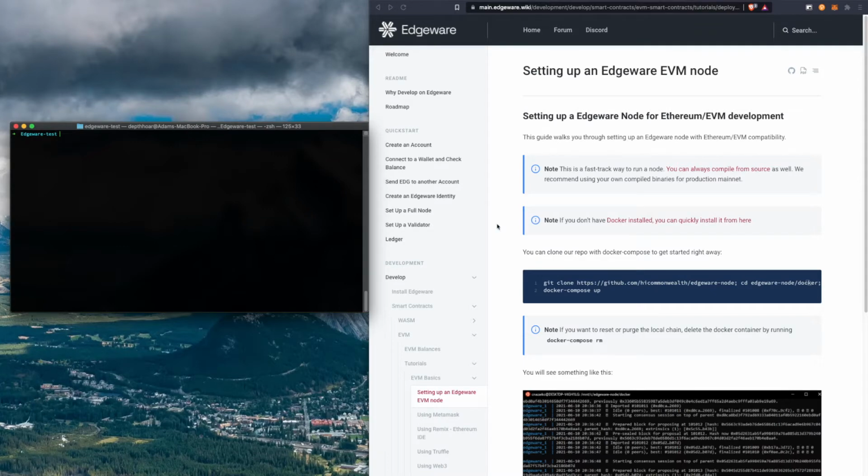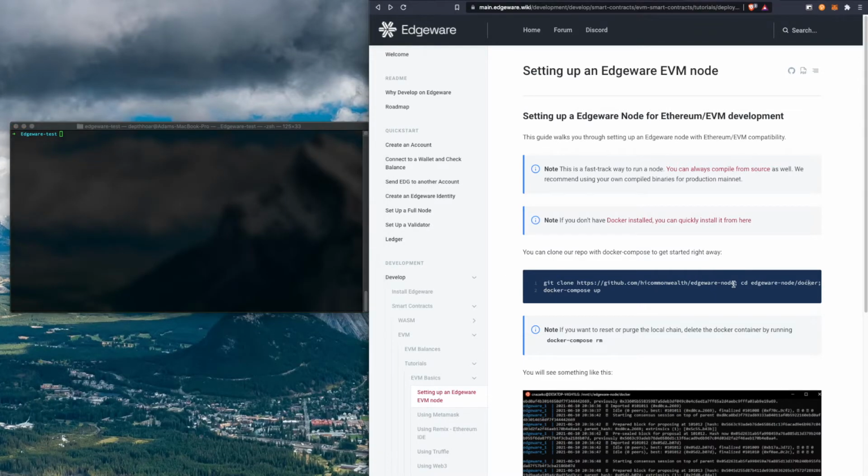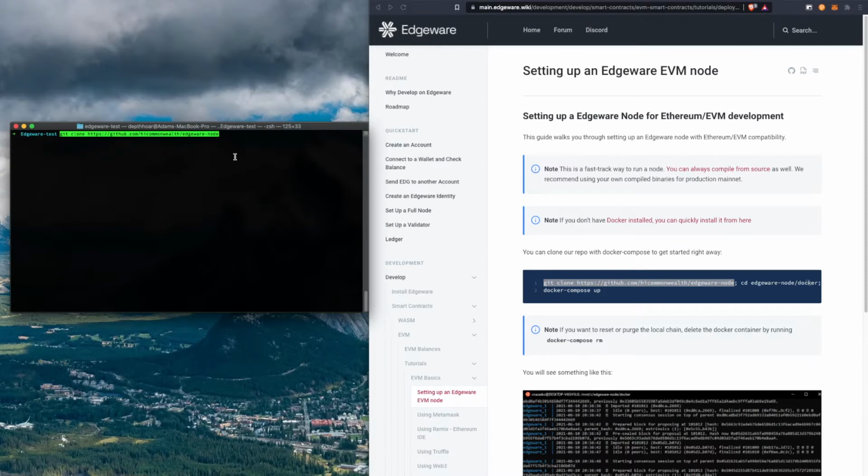So first, you want to clone the GitHub repo. So just copy this and paste it into your terminal. Might take a minute or two to clone the whole thing.